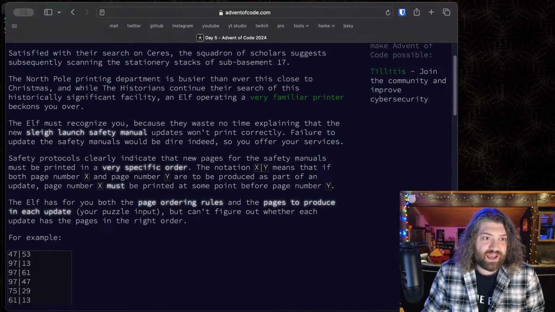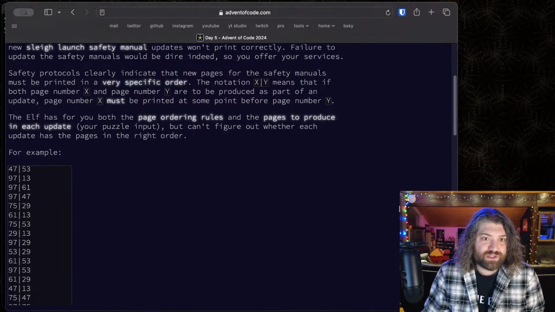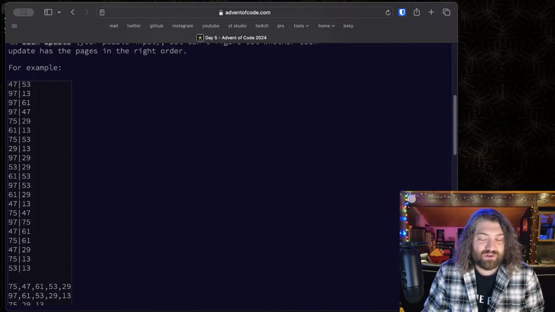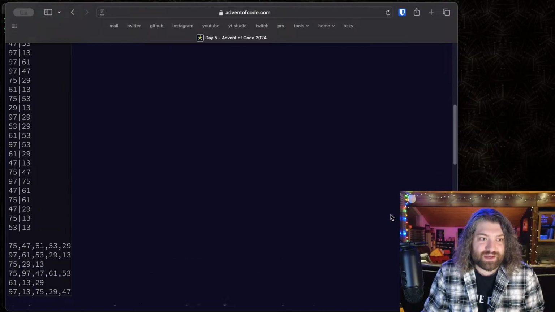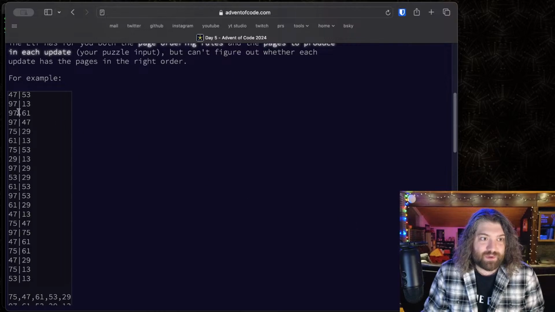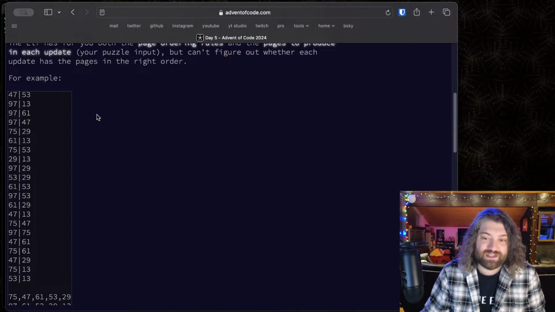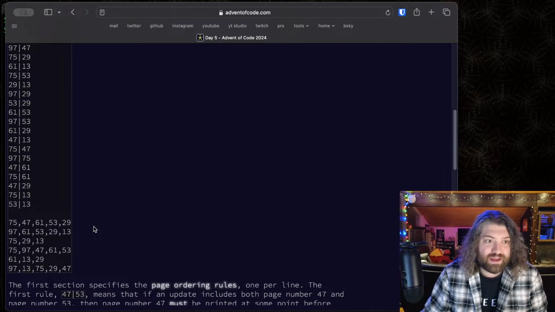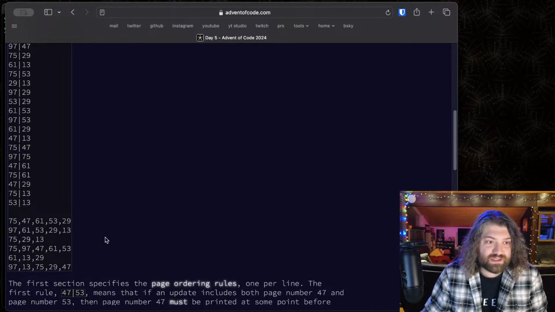The elf has for you both the page ordering rules and the pages to produce in each update, your puzzle input, but can't figure out whether each update has the pages in the right order. Oh boy, okay. Wow, the example's already big. Okay, this is scary. Number pipe number, number pipe number. So this gets piped to a bigger number, this gets piped to a smaller number. I'm guessing there's no rules. It could be any size number on the left or the right-hand side. What do we have down here? Is this a line? Are there new lines here? I can't quite tell. But it doesn't matter.